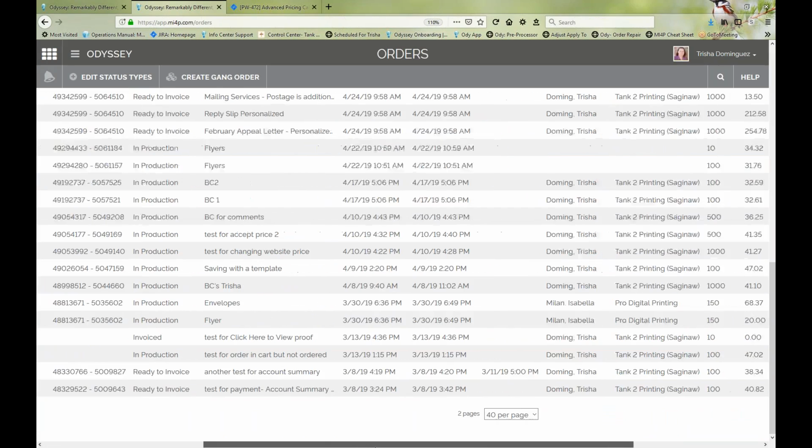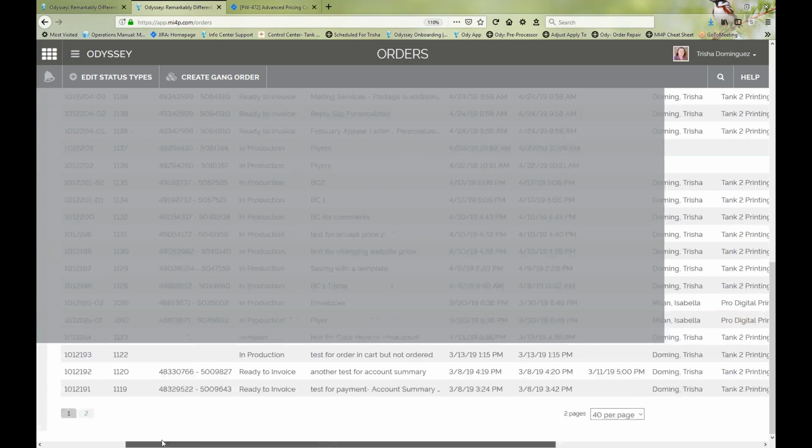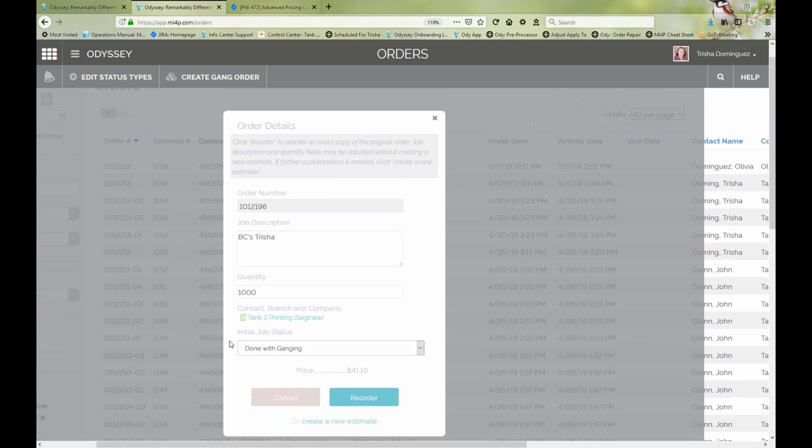And let me quickly go over that with you one more time. It's selecting this reorder icon on the far right line of any order. And then you have simply the ability to reorder the exact same copy, or if further customization is needed, that's where I selected create a new estimate and went through and created different quantity and so forth.